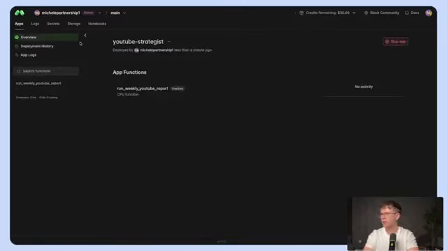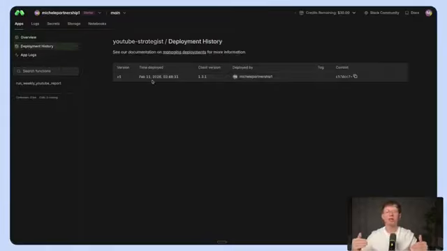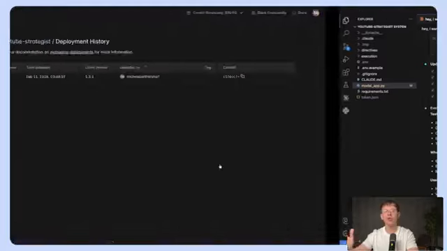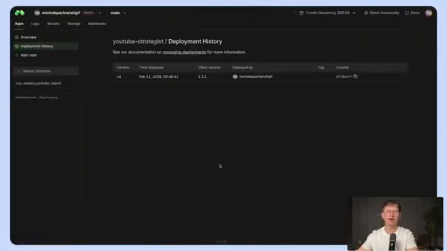in specific. Now here we have the overview, which is the app function. So the thing that we actually need to do. Then we have the deployment history. So let's say you want to change something in the actual agentic workflow. You don't actually go here and change it. You go back to Claude Code. You go right here. You then tell it to change things, and then it automatically updates and it makes a new version of the actual agentic workflow.